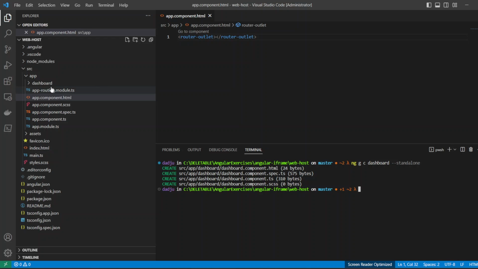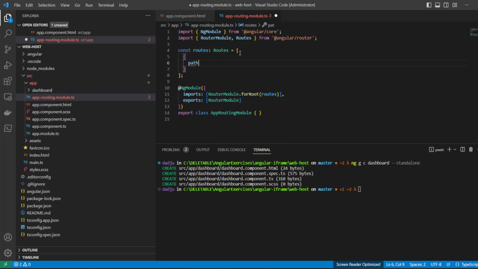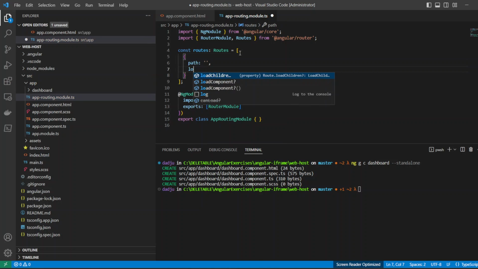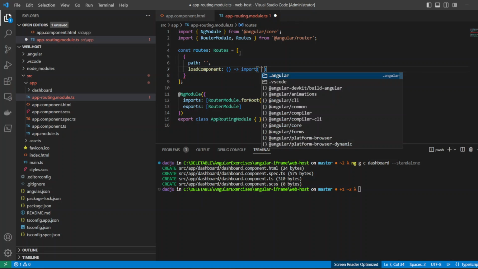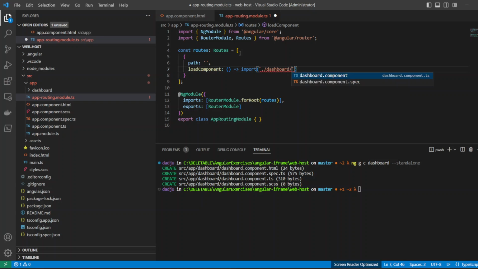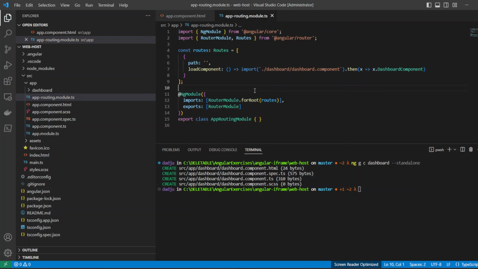Right, so we're going to create a route here. Path, load component, dashboard. Dashboard. All right.